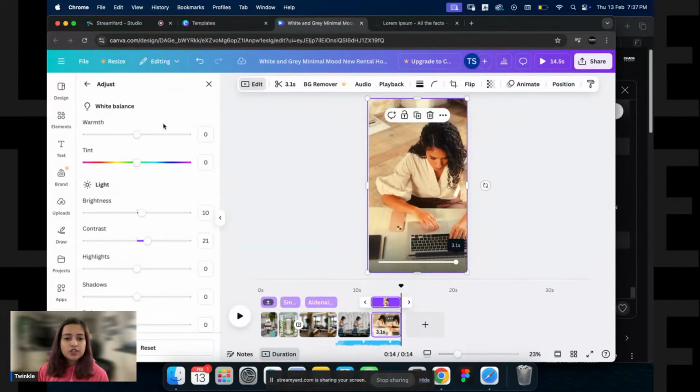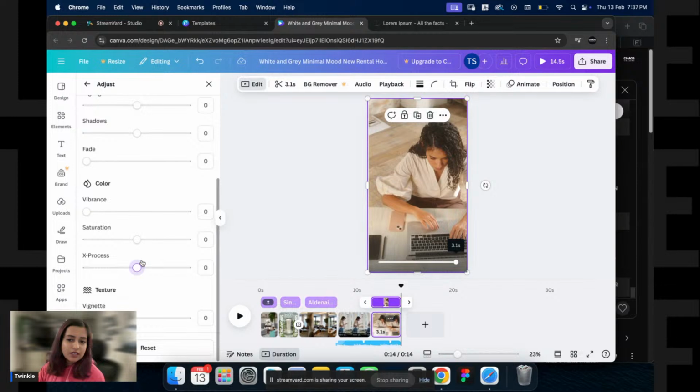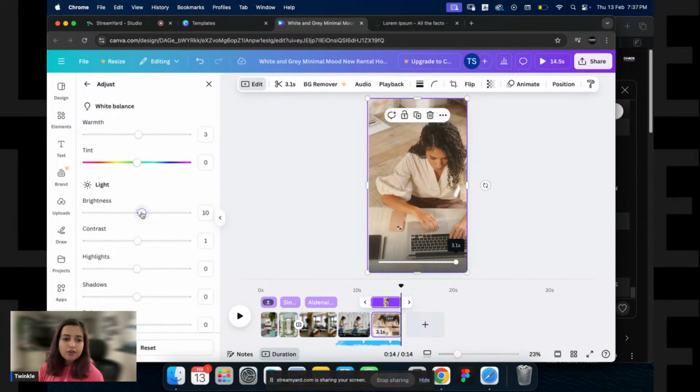We can adjust the brightness or the warmth directly from here. Now, because I had added a filter to this in the previous section, that is kind of what is applied here. So if you can see, a bunch of properties are all messed up here.